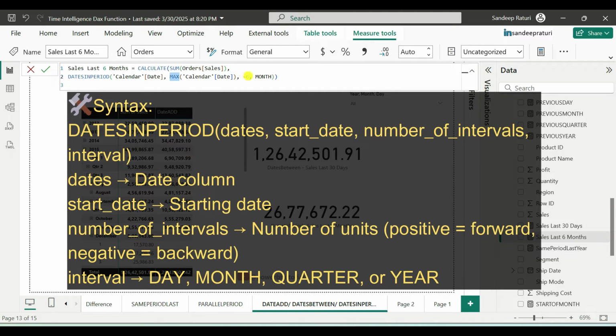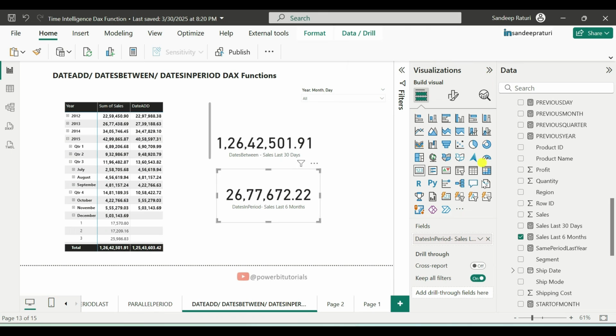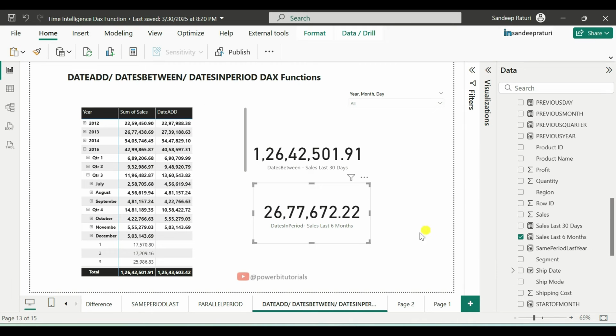And in the third parameter, which is interval number, here I passed -6, and in the last parameter, which is interval name, here I passed month. After that, click on commit, and in the report page I added one card visual to see the result of dates in period. After that I dragged that measure here, and it is showing 26,77,672.22.